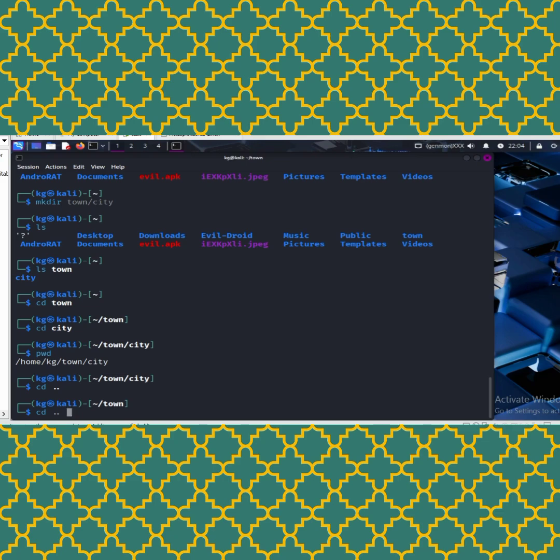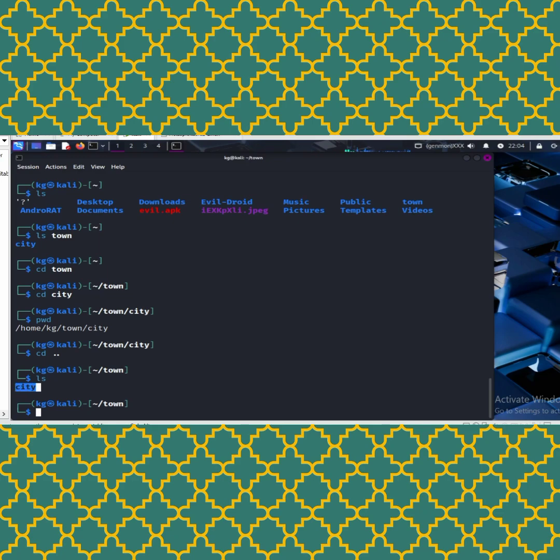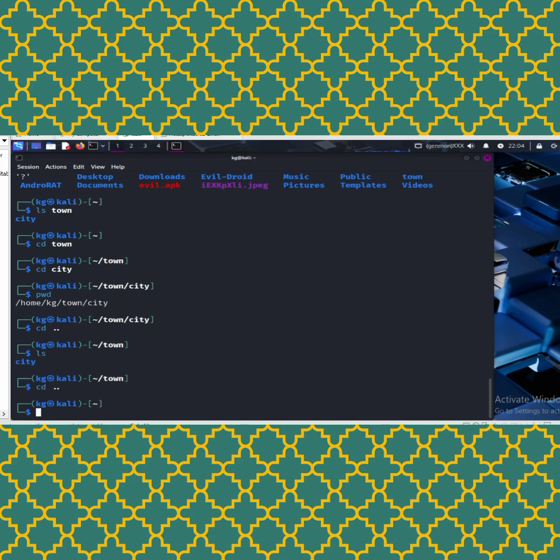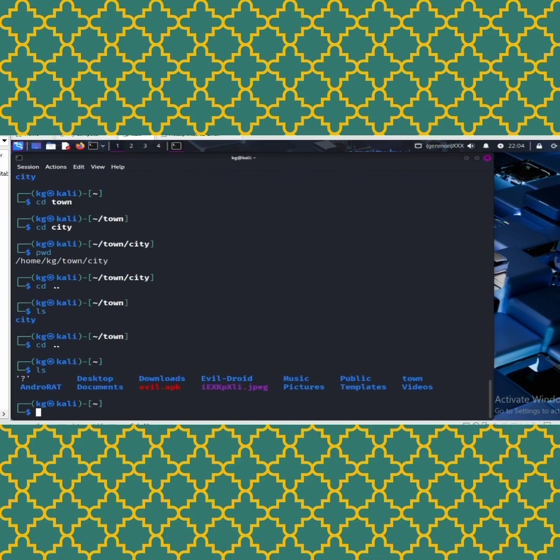So first of all, let's see the directories inside the town directory. It is only city inside here. So let's change our directory to the home directory by using cd dot dot. So right now we are in the home directory. When you type ls, it will list all the files or directories available in the home directory. So that's how you can change directory. You can know your working directory, your current location, and also how to create a directory. And also we have relative path and absolute path.